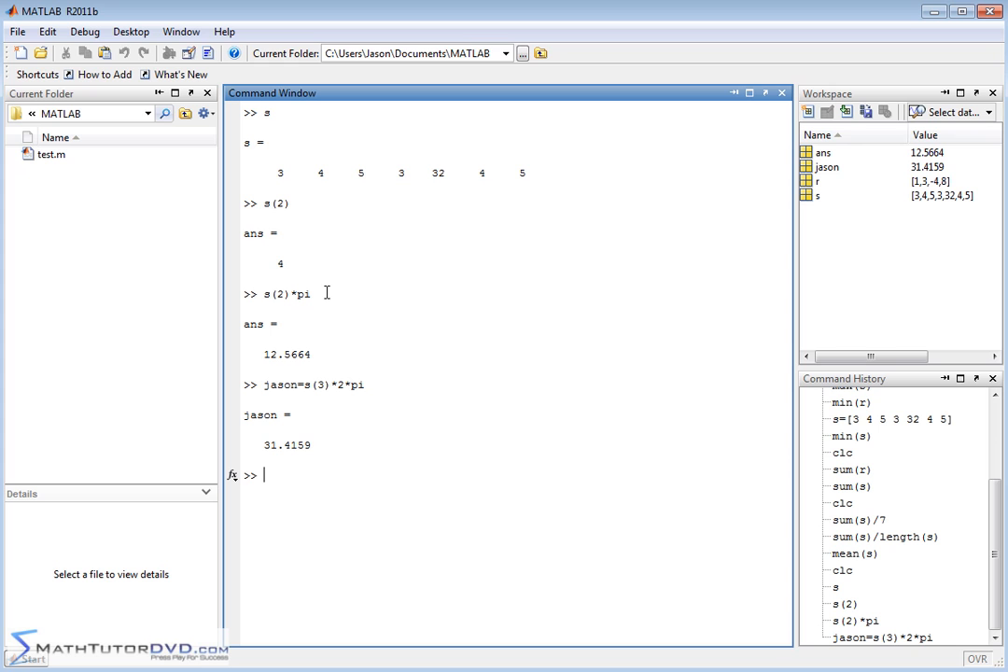But one thing I want to show you here is that you can actually extract a portion of this vector. So for instance, if you type something like S, and instead of putting 2 and closing it off, what if I put 2 colon 4, right? This tells MATLAB I want to extract elements 2, 3, and 4. It's 2 through 4 inclusive. So when I hit enter, I don't get back a single number. I get 3 numbers back. This is element 2, this is element 3, this is element 4.